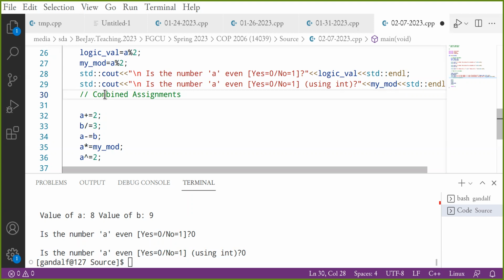Yes, no, maybe. No. So that's one. The next I have A star equals my underscore mode. Any thoughts as to what that does? A equals A times my underscore mode. You compute, then assign simultaneously.